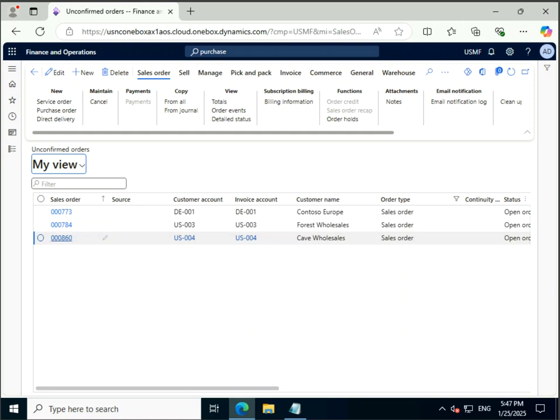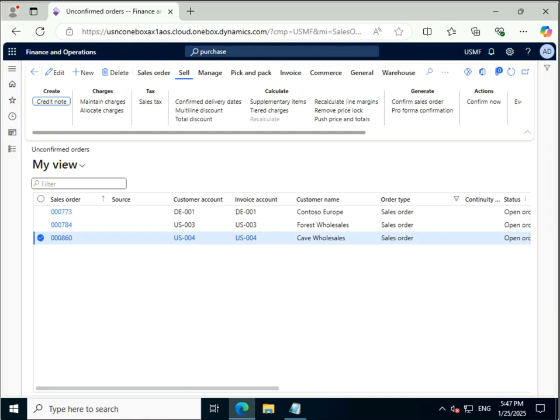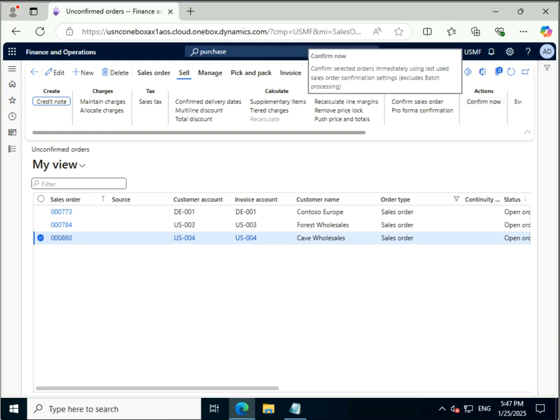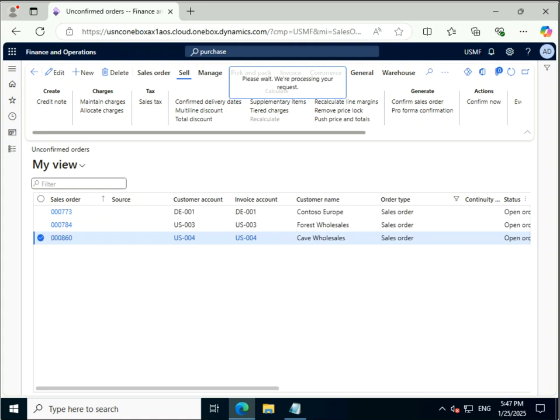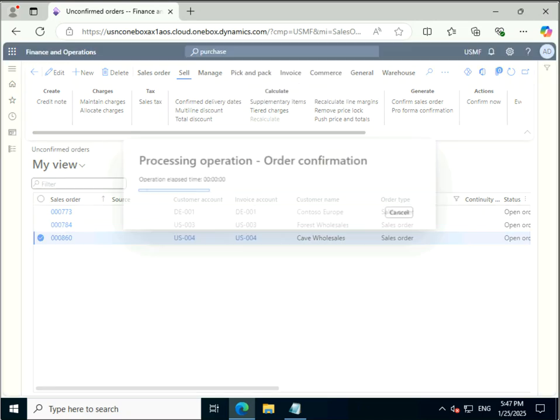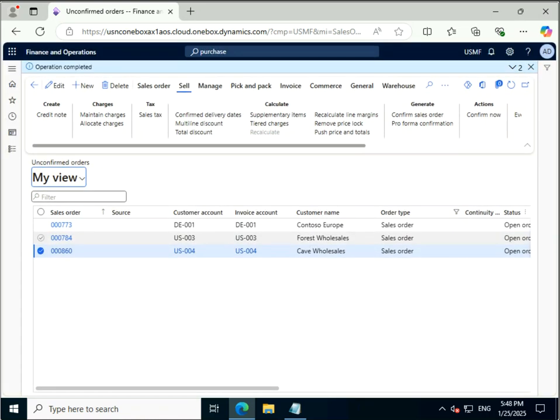Now select the sales order and go to the Sell tab and click Confirm Now. Either click the action Confirm Now. We are confirming the sales order. This is the process of confirming the sales order. Order confirmation. Okay, now the action has been done. We confirmed the sales order.